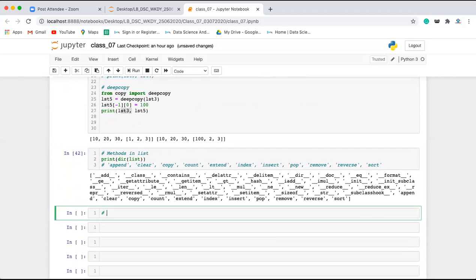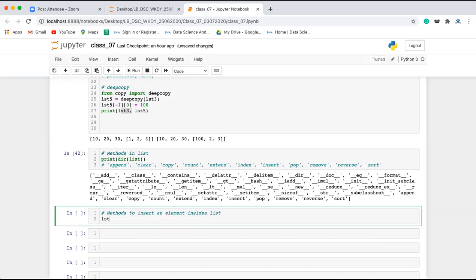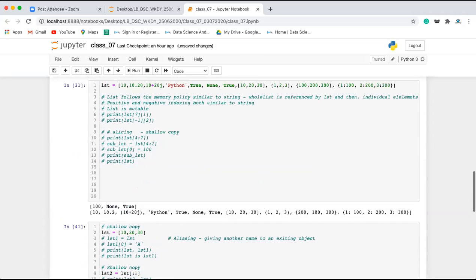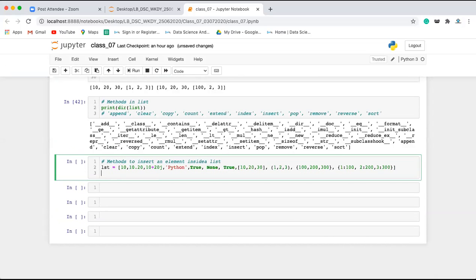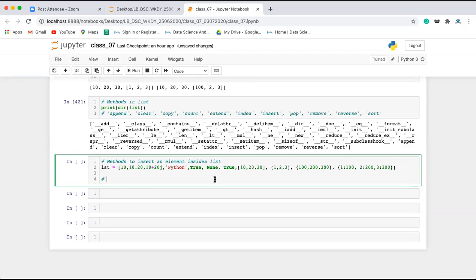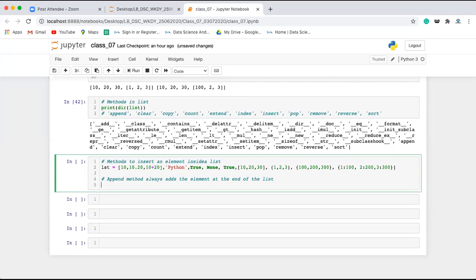Let's start with the methods to insert an element inside a list. Let's say we have a list, we will take that same list. Now inside this list we are going to append. The append method always adds the element at the end of the list. So if you write lst dot append, and let's say you want to add a range function, you write range of 10.